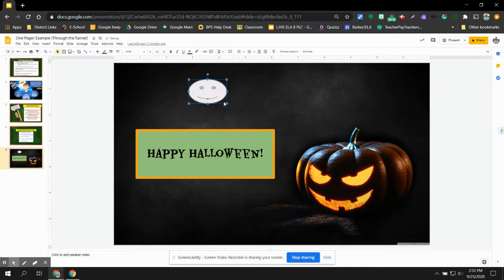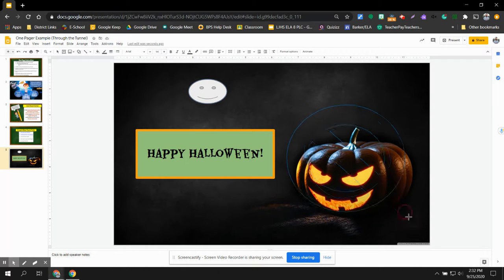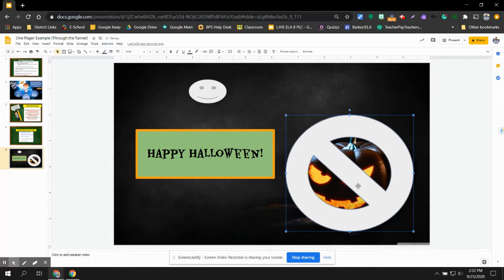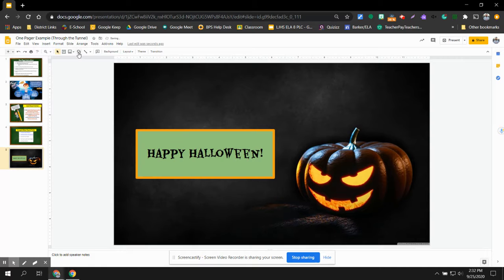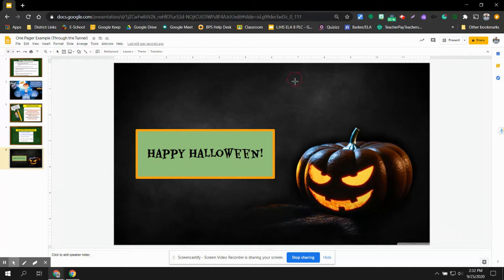You got everything from a happy face. You can do a "don't" symbol, like say we wanted to say no Halloween, we're against Halloween, we could put one of those symbols over the jack-o'-lantern. What else do we got here? Got crazy designs down here. Got the cloud.